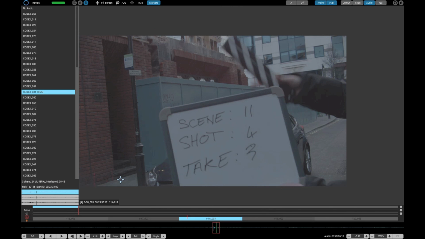We can move through our clips, making these sync adjustments until we're happy, and then we can start rendering files.